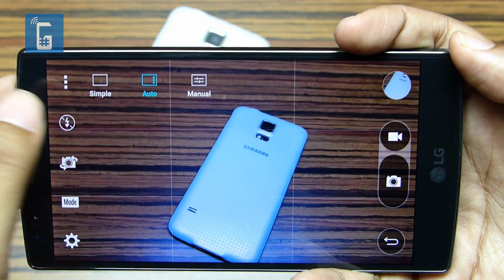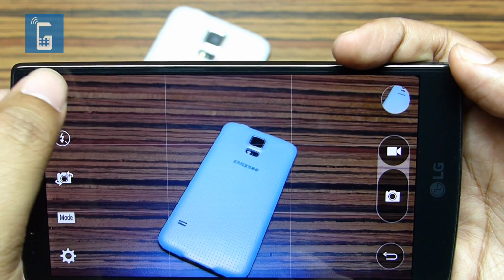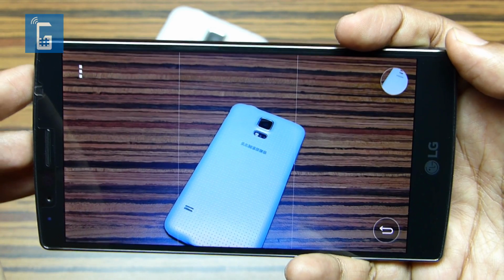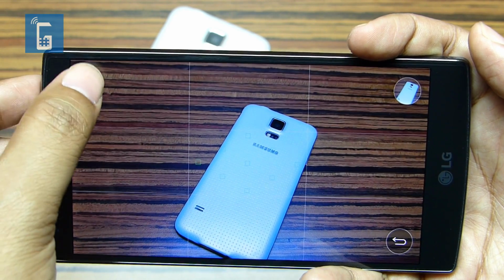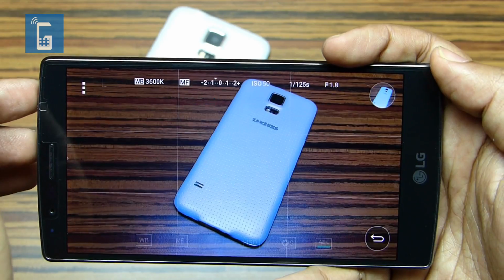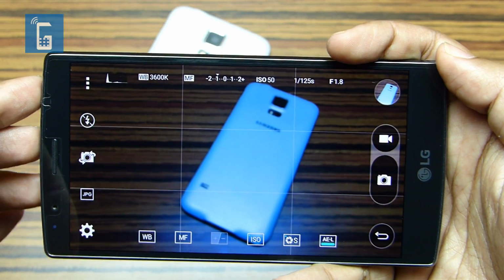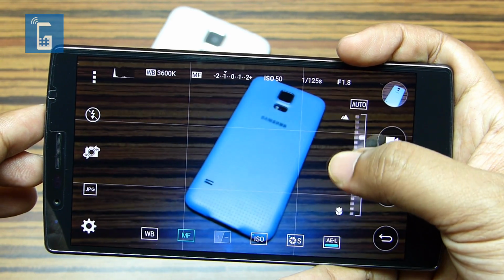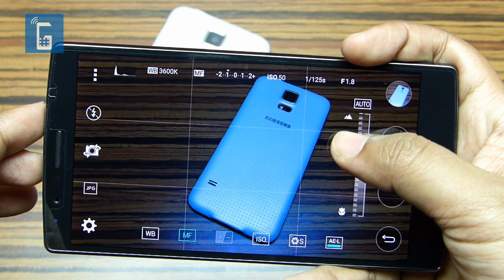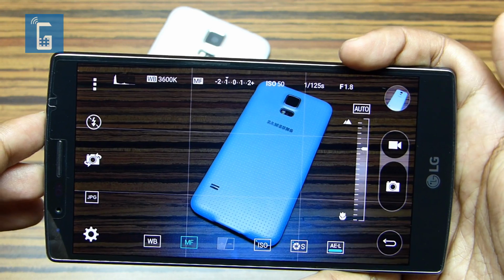Now surprisingly there are 3 shooting modes on this LG G4. In the simple mode, just get the camera viewfinder and tap anywhere on the screen to capture an image, and in the manual mode you get all the features of an SLR camera. That is, you can change the white balance and also manually focus just like a professional camera.